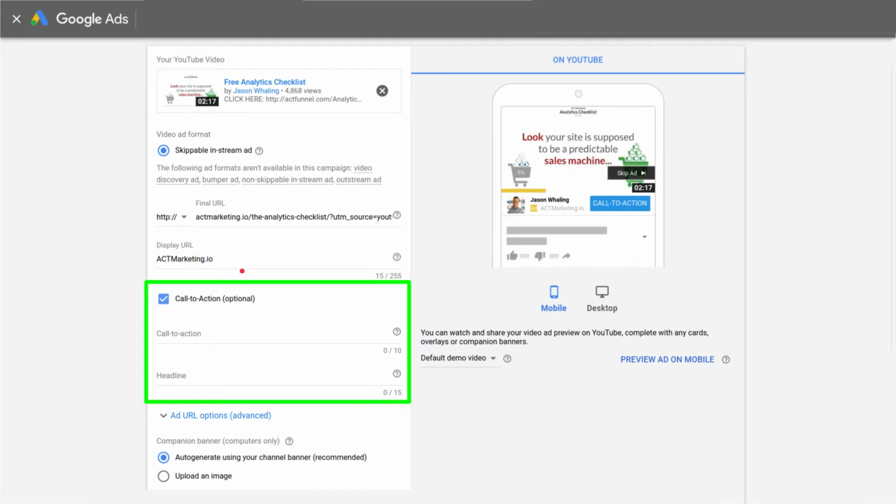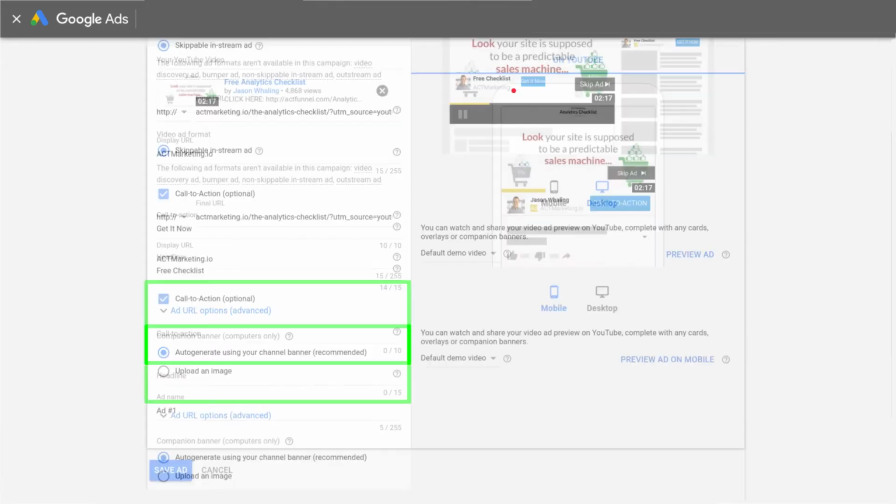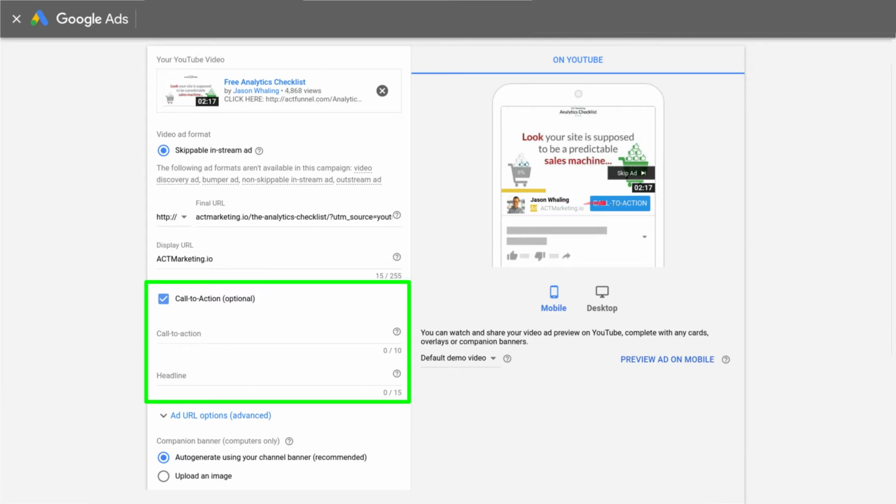The next step is setting up your calls to action. So the call to action is the text that's going to be in the blue button here. And then the headline is going to be what replaces your channel title. So here we're just going to make a simple call to action of get it now because we're offering a free checklist, and the headline will just read free checklist. So you can see now how it shows up on a desktop device. And then if we go back, you can see how it will look on a mobile device.